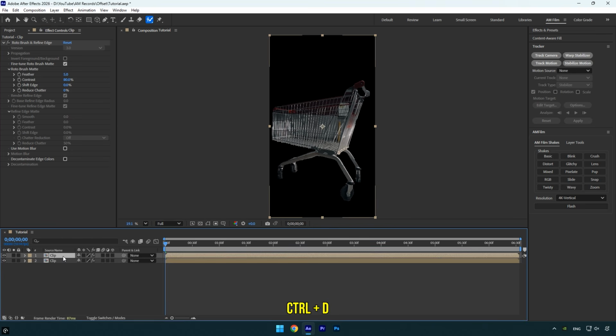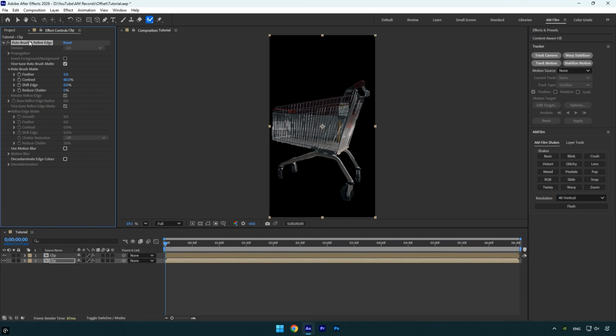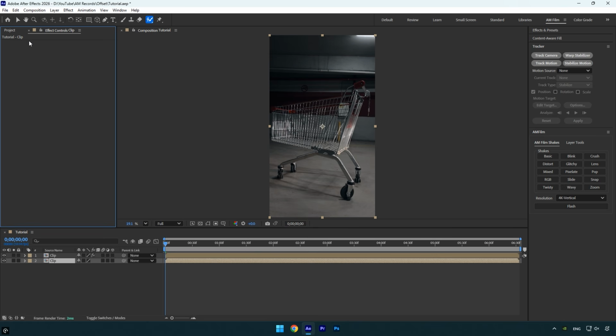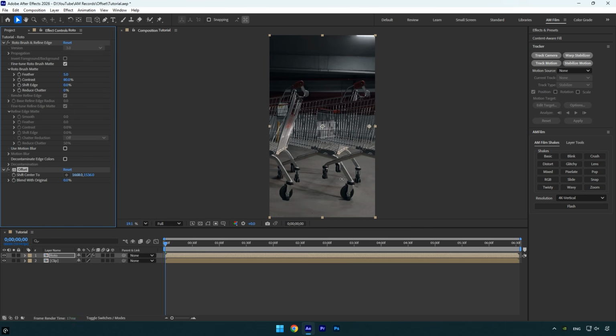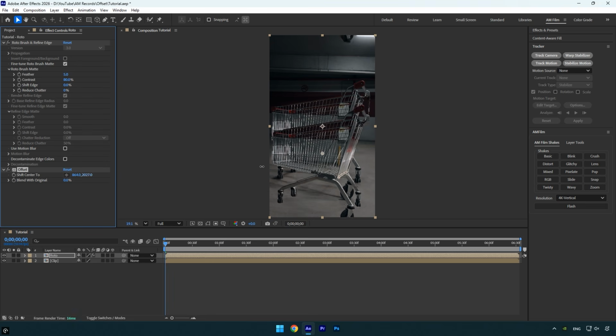Duplicate the layer. Select the bottom layer and delete the Roto Brush effect from it so it becomes your clean background plate. Then select the top layer with the Roto Brush applied and rename it to Roto to stay organized. To create the old school effect, we don't need to keyframe the position or any basic transform properties. Instead, apply the offset effect to the Roto layer. With the offset effect, you can animate either the shift center to X or shift center to Y, depending on the direction you want the movement.